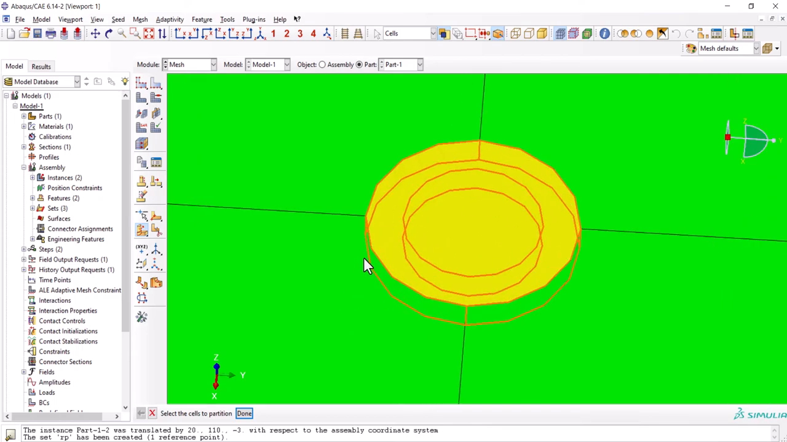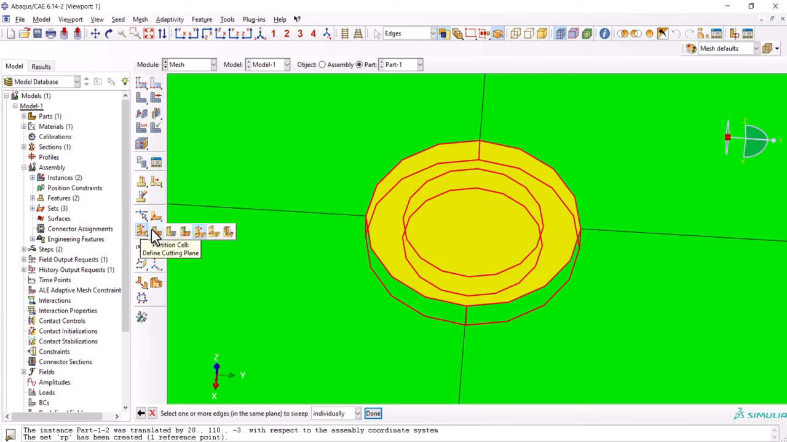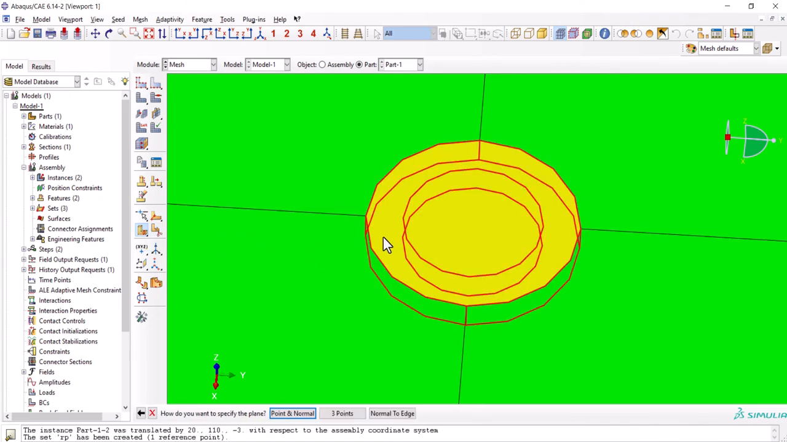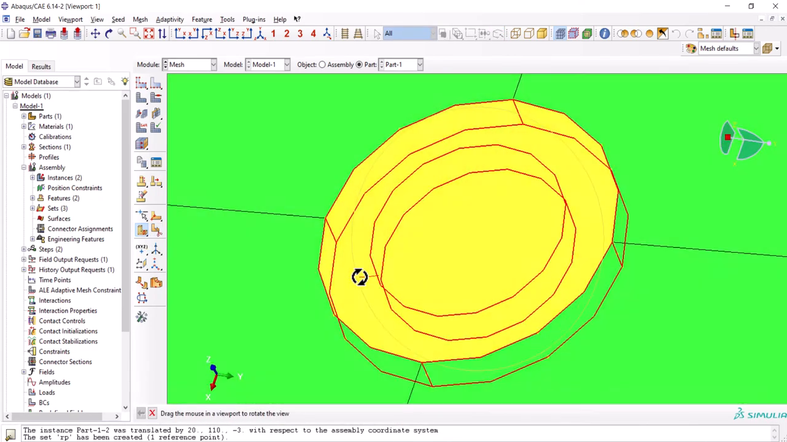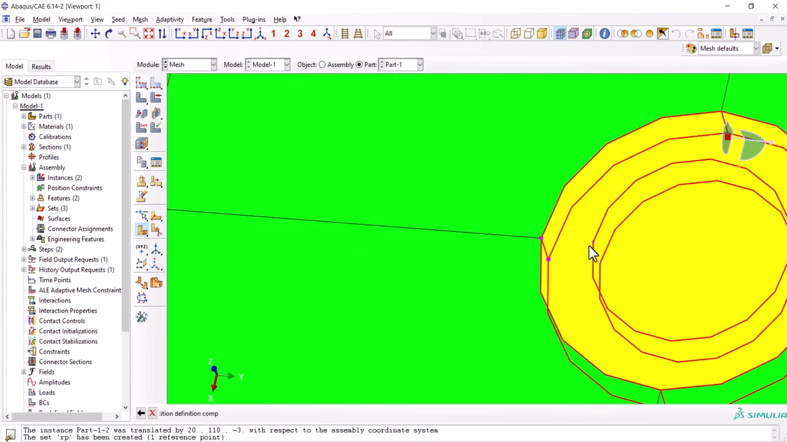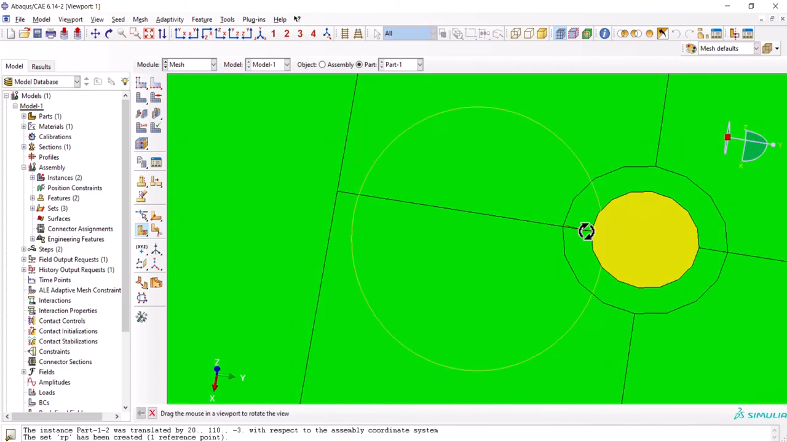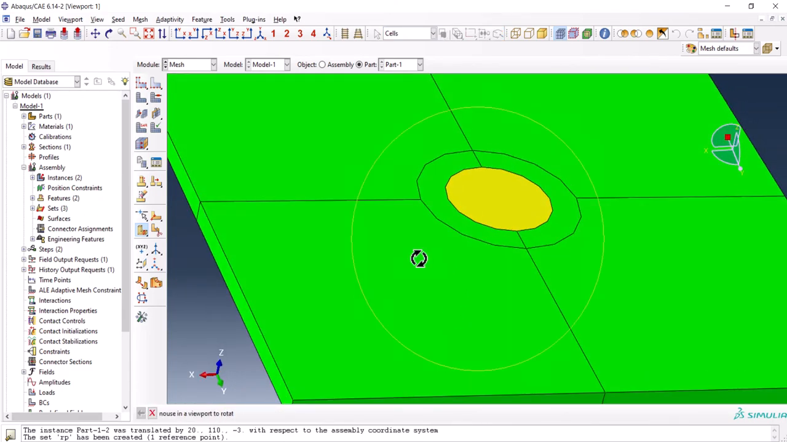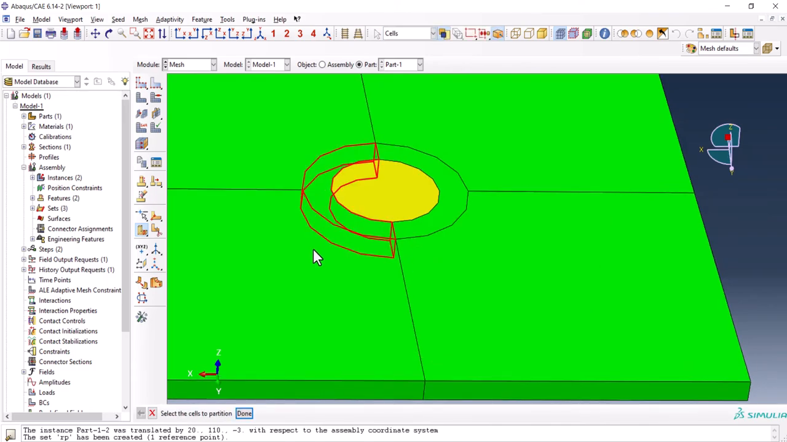So we select this part in order to have the lines extruded in that direction. So here we would like to have defined cutting plane. So we select this one, 3 points, and let's use this one, and this one. So we have these lines here, and we should do that for this part as well.